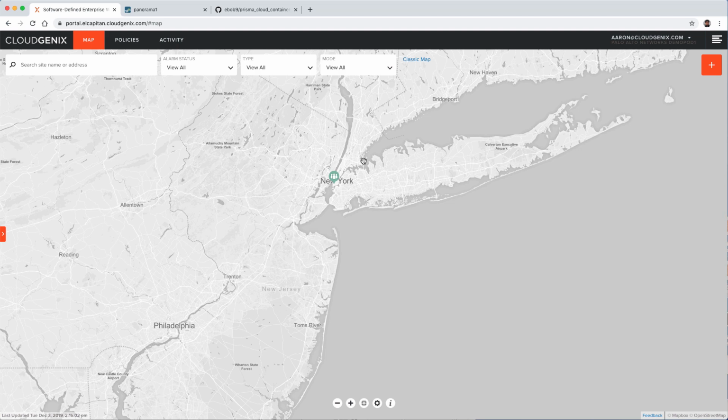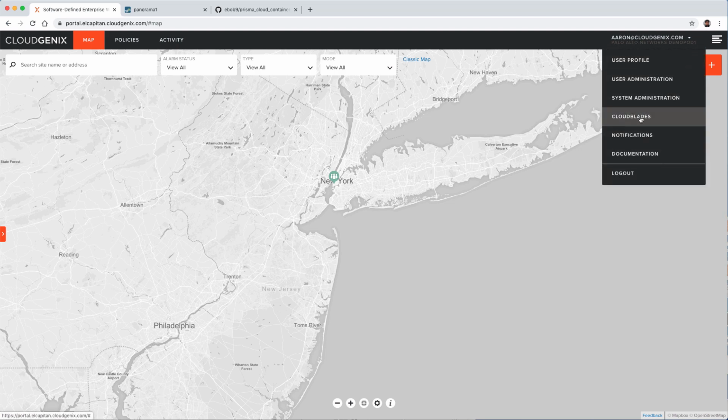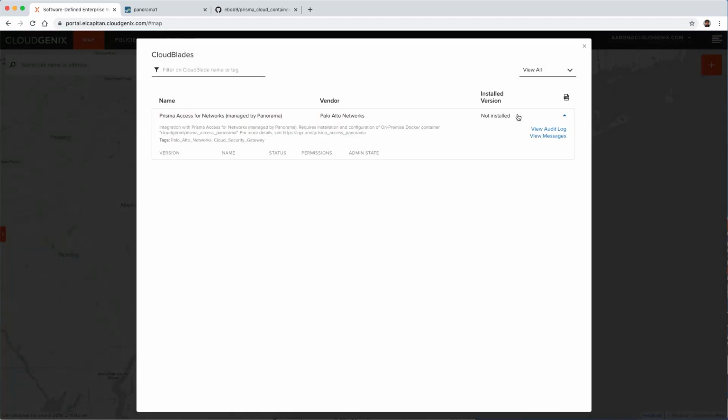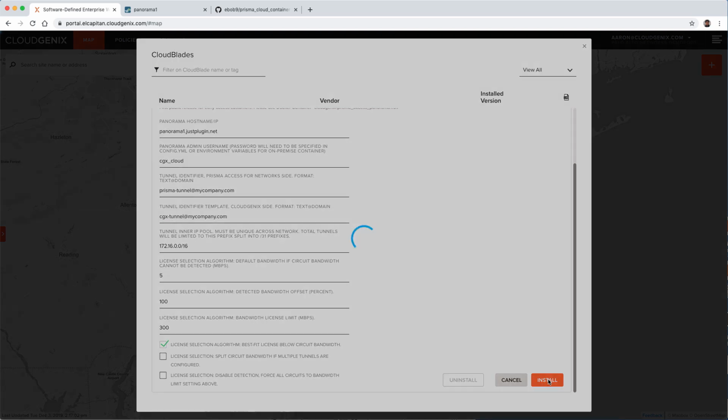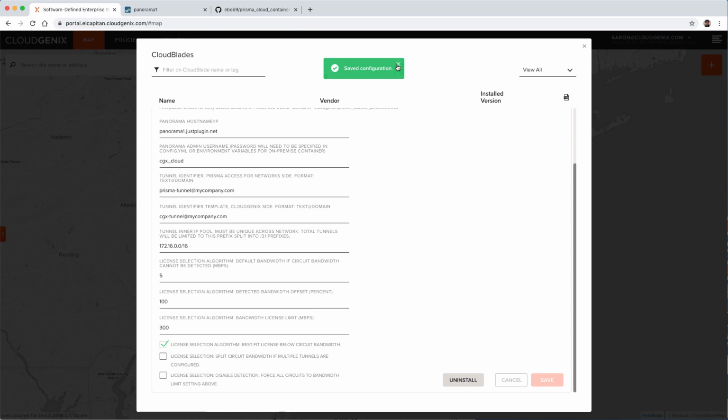Enabling the CloudGenix and Prisma Access integration is a quick 2-step process. First step, we're going to enable the CloudBlade and CloudGenix. First, we give the Panorama hostname or IP we want to integrate with. And second, we give the username that we've configured for integration from the CloudGenix cloud in Panorama. After we enter these, we hit install. Now we're done.